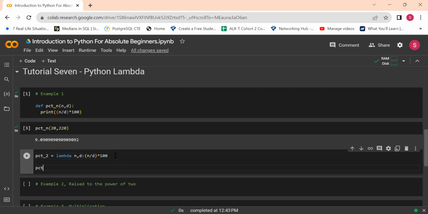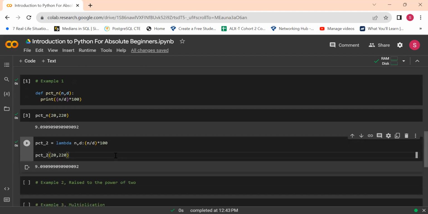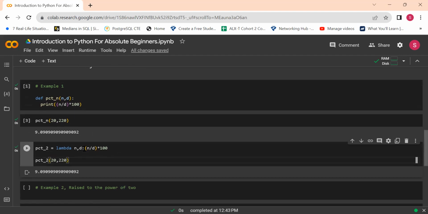So let's create that function and call it. Let's do the same thing. Now if we do %2, we have 20 apples in a basket of 220. There you go, same thing. You see how with Lambda, it's just one line. Lambda condenses your function even more. So it's doing exactly what is happening here, but it's just even more condensed.